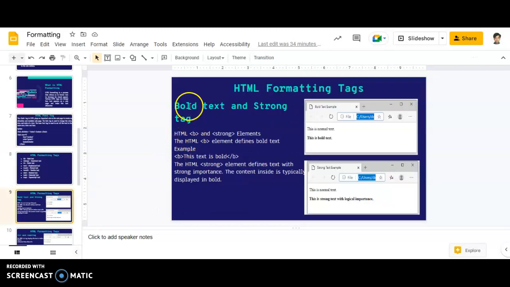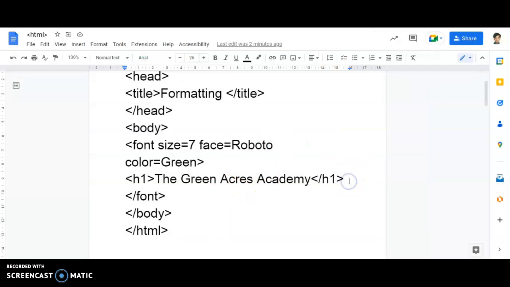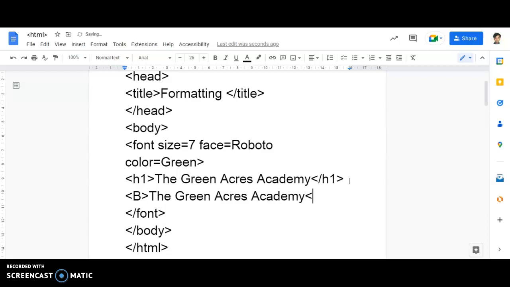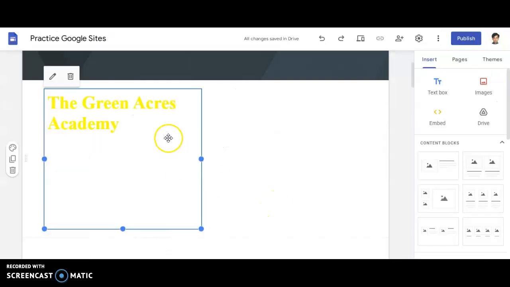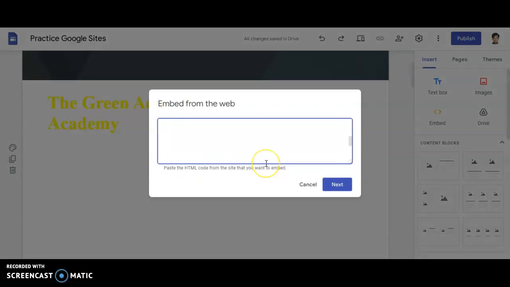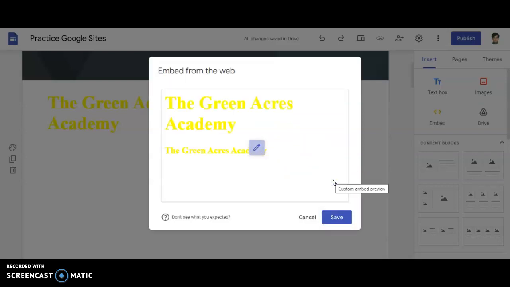The next tags that you can see are bold and strong. Again, I will make use of them over here. I will use B. B stands for bold. It can be capital or small, it depends upon you. It is not case sensitive. Case sensitive means whether you write in capital or small, the code will be executed. Green Acres Academy, and I close the bold part over there. Now just copy this, edit the site, and let's see how it works. After H1 I put it. Click on next. Perfect. You are able to see The Green Acres Academy.